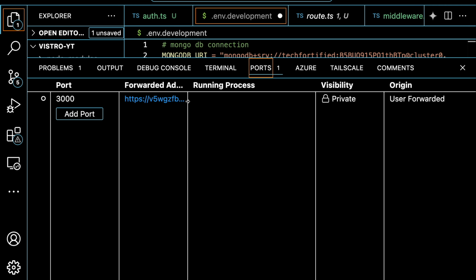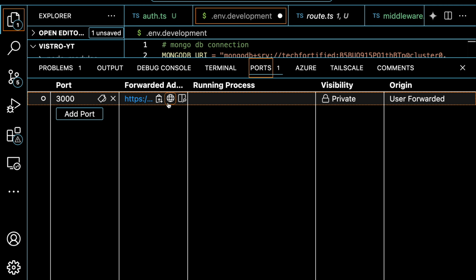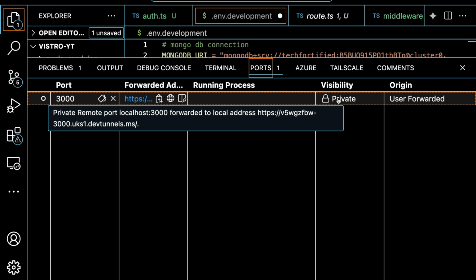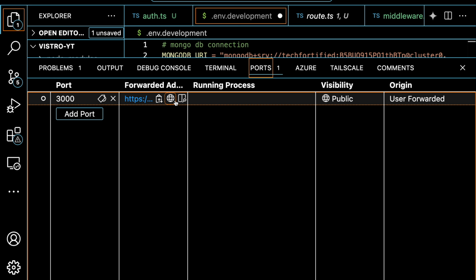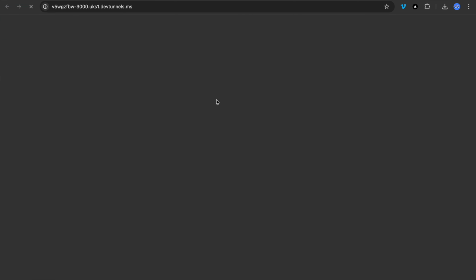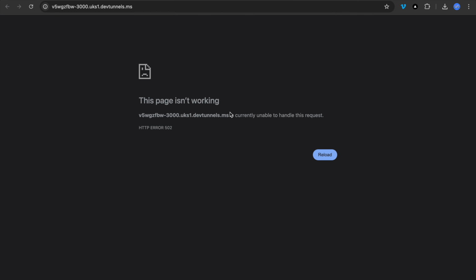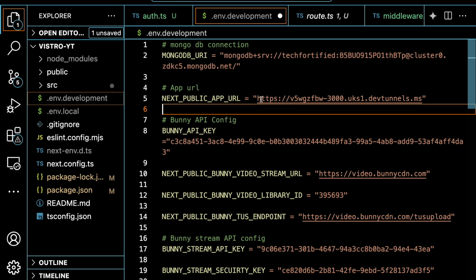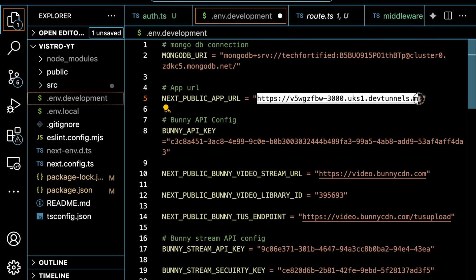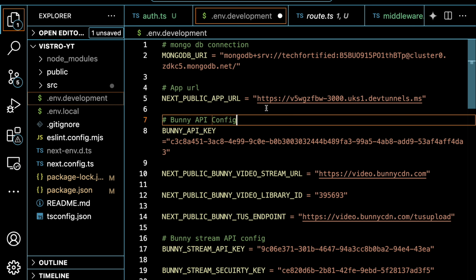Once the port has been provisioned, you can see the URL over here, and you can click on this to view your app. But first of all, change the visibility from private to public if you want users outside your network to access this. So you can change it to public over here, and if I click on this to open in the browser, I should be able to open my app, although I've not yet started my app, so this will fail for now. This is where I actually got this URL as my public app. This will be helpful when you want to share your app with others, like on social media for others to preview.